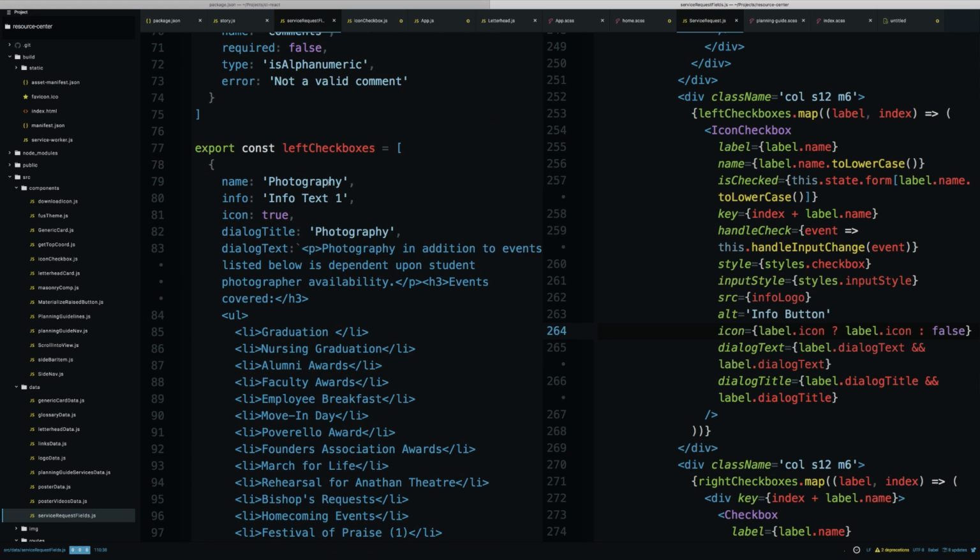But in this case, for that first checkbox, you can see we're passing in the name, the info text. I'm actually not using this now, so I'll get rid of this. Sebastian had put this in just more as an example, like, hey, here's where you put in your data. So we do have icon true. Now here's where we have everything for the modal. So we pass in the title for the modal, and then for dialog text we put in our HTML.